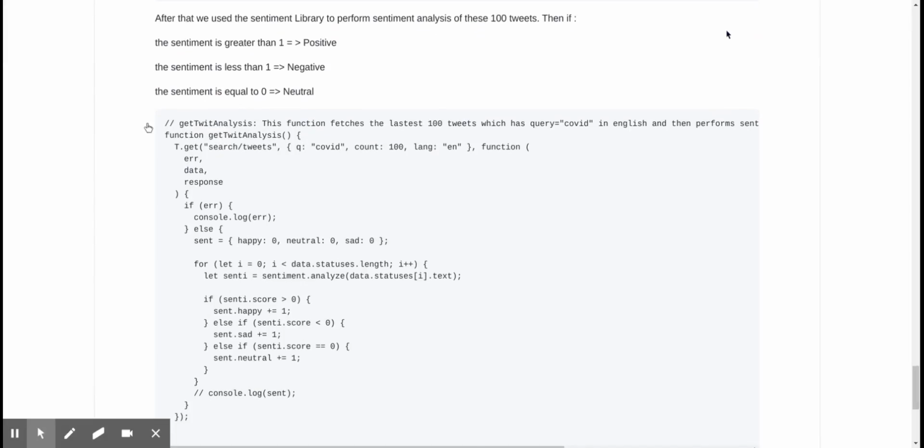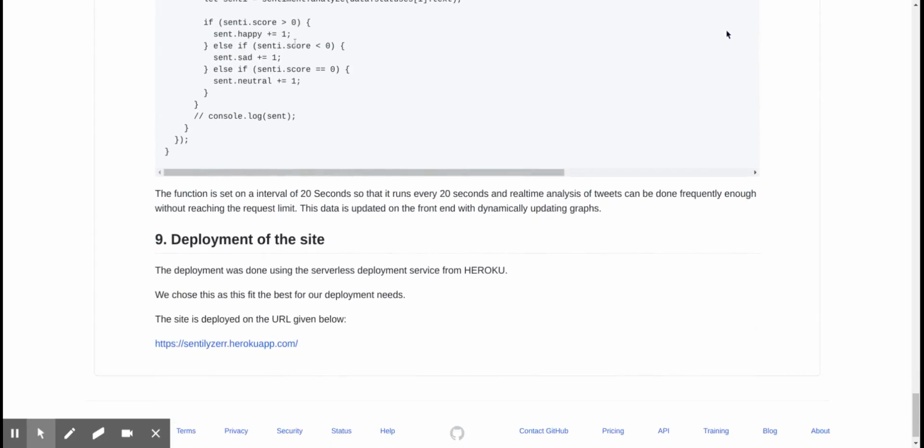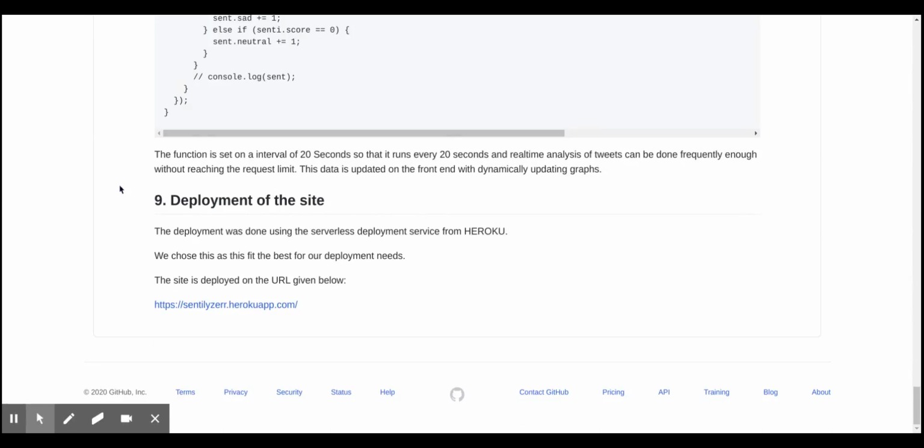Then we used the sentiment library to analyze the tweets' text, and if the score of the sentiment was more than 0, then it is positive. If it is less than 0, then it is negative, and if it is equal to 0, then it is neutral. Then we saved it in an object and sent it to the front end using the get request routes. This function is set on a timer of 20 seconds, so it runs every 20 seconds, and real-time analysis of tweets can be done frequently enough without reaching the request limit. This data is updated on the front end with dynamically updating maps.